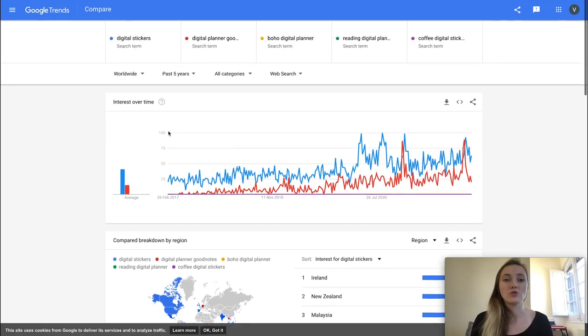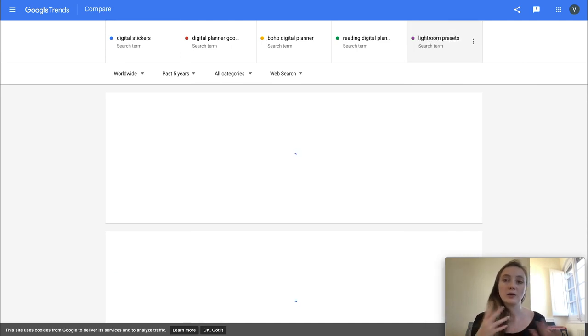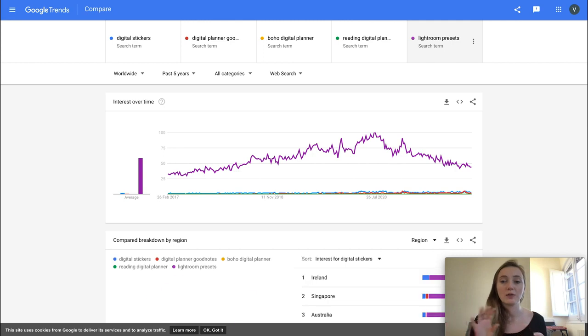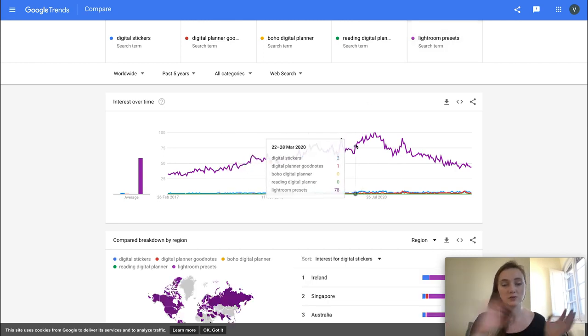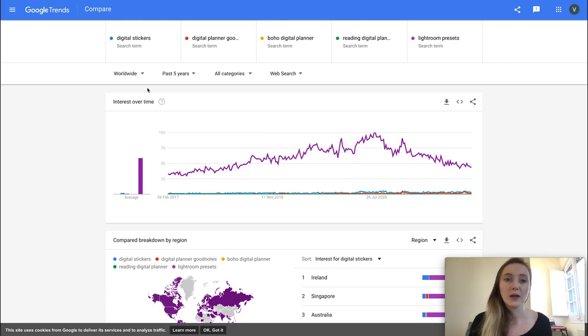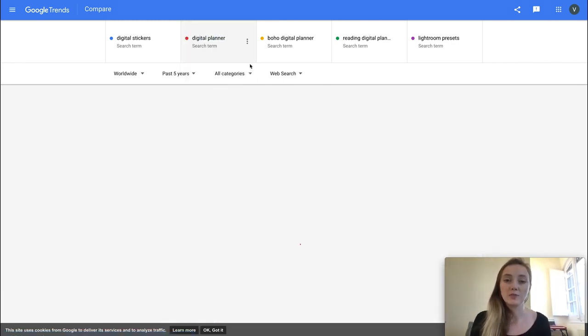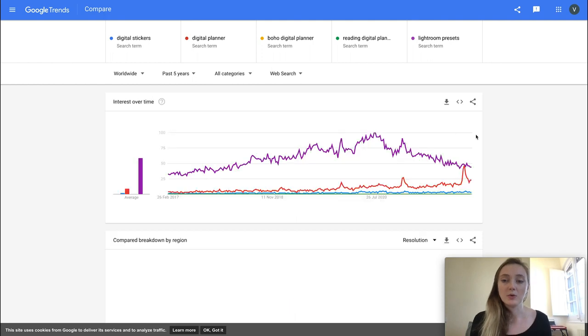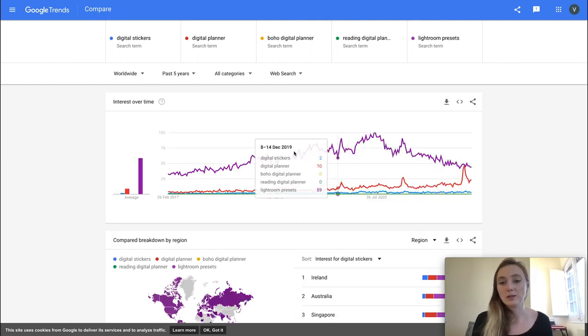So for example, if I try digital planners, and if I try, for example, Lightroom presets, that's how I can compare it more. So it's two categories that I can see. As you can see, Lightroom presets are just crazy compared to digital planners. Maybe if I make it less specific, then it's going to be a little bit more realistic. Yeah, as you can see, the presets are definitely more popular.